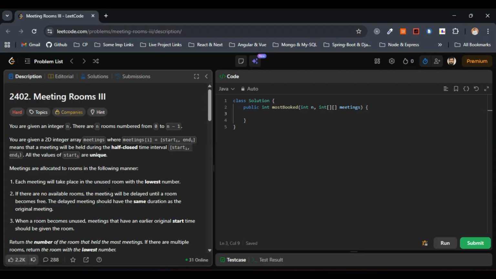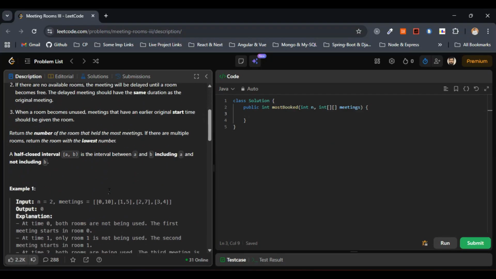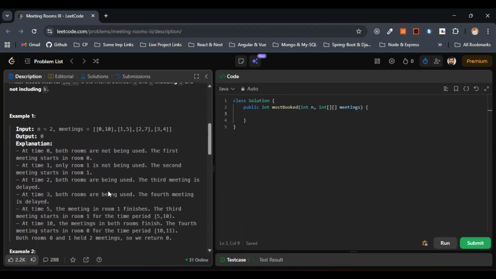So here let's see what the question states. First, just give me a second here. Yeah, we have n rooms, 0 to n minus 1 we can consider, so index 0 based on the 0 index.